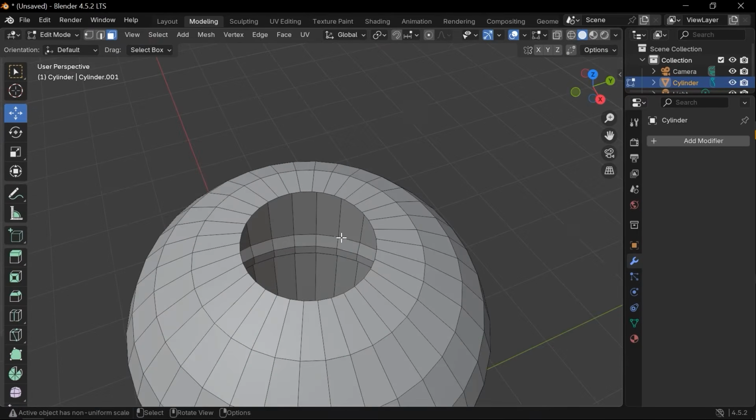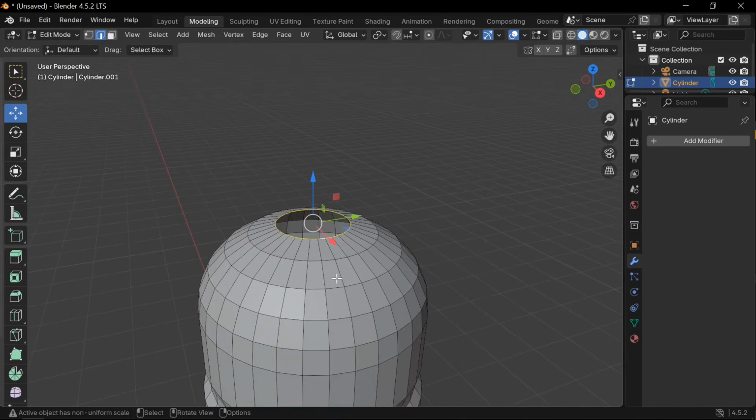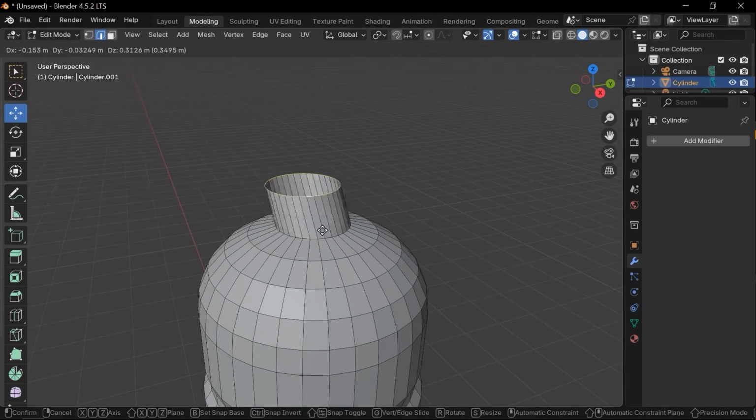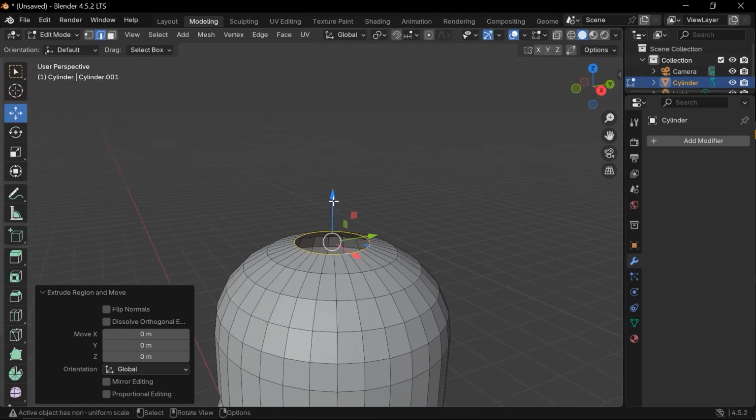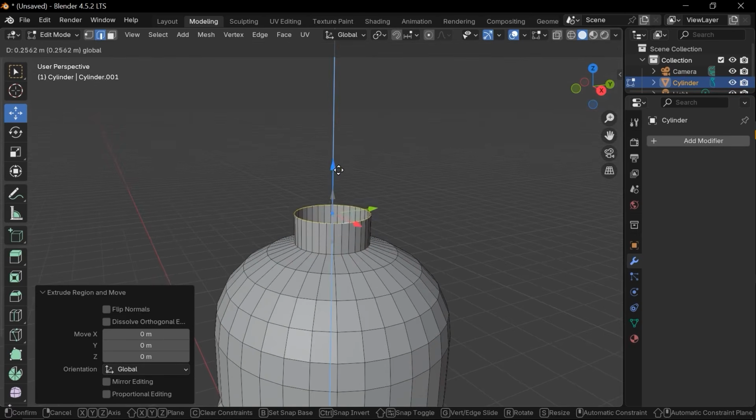Alright. Now go to the edge mode using the 2 key on your keyboard and Alt and left click to select the edge loop, and press the E key to extrude. But as you can see, we have a free extrude tool and it's not good. I need to press the right click to cancel it, but the new polygons have been created. I just need to move them up manually.